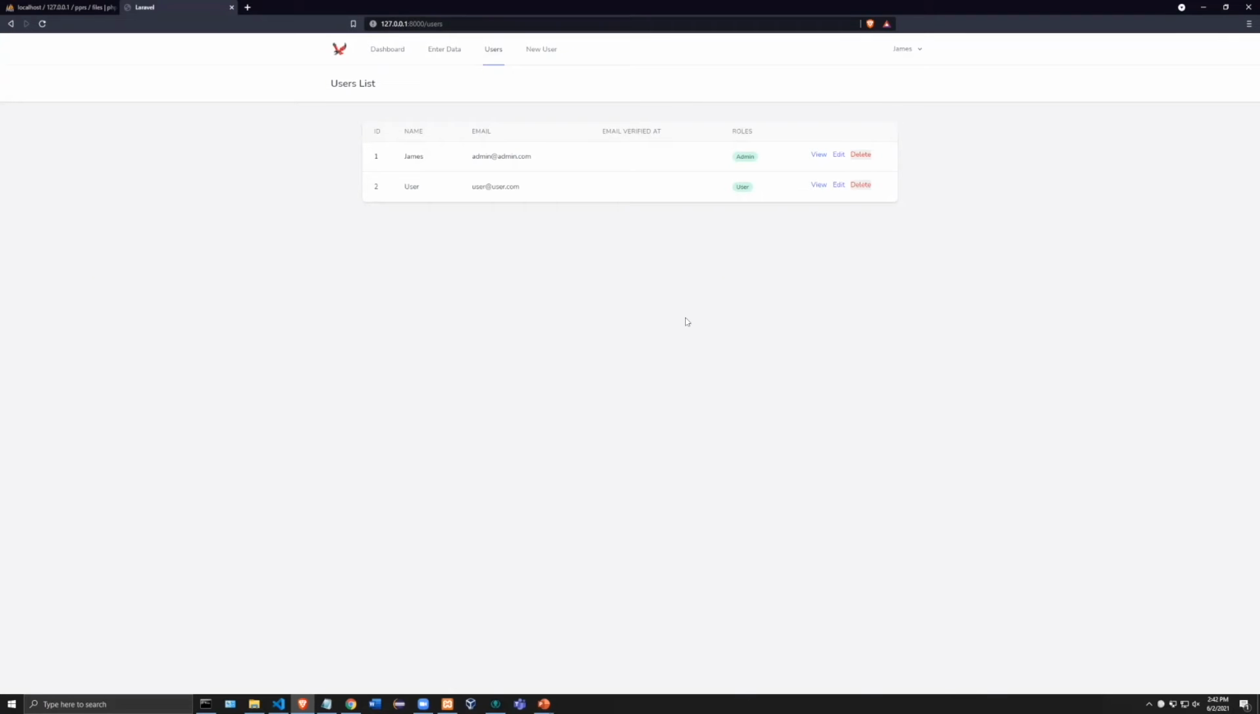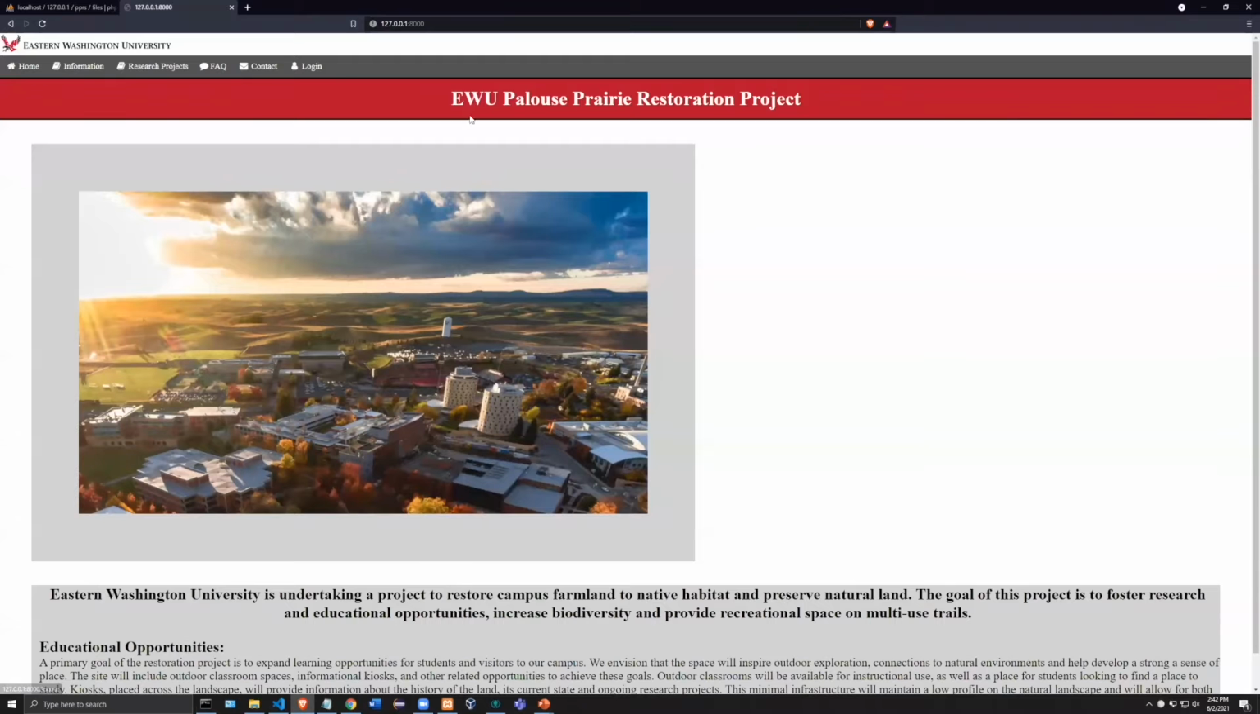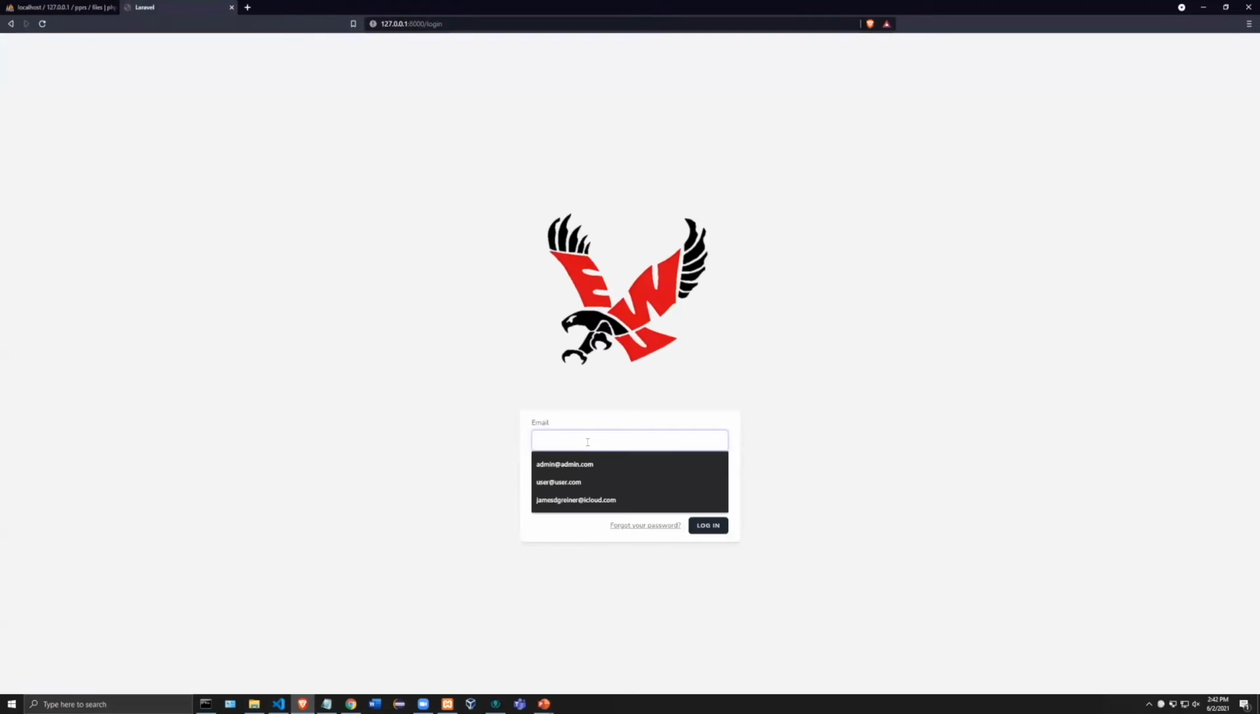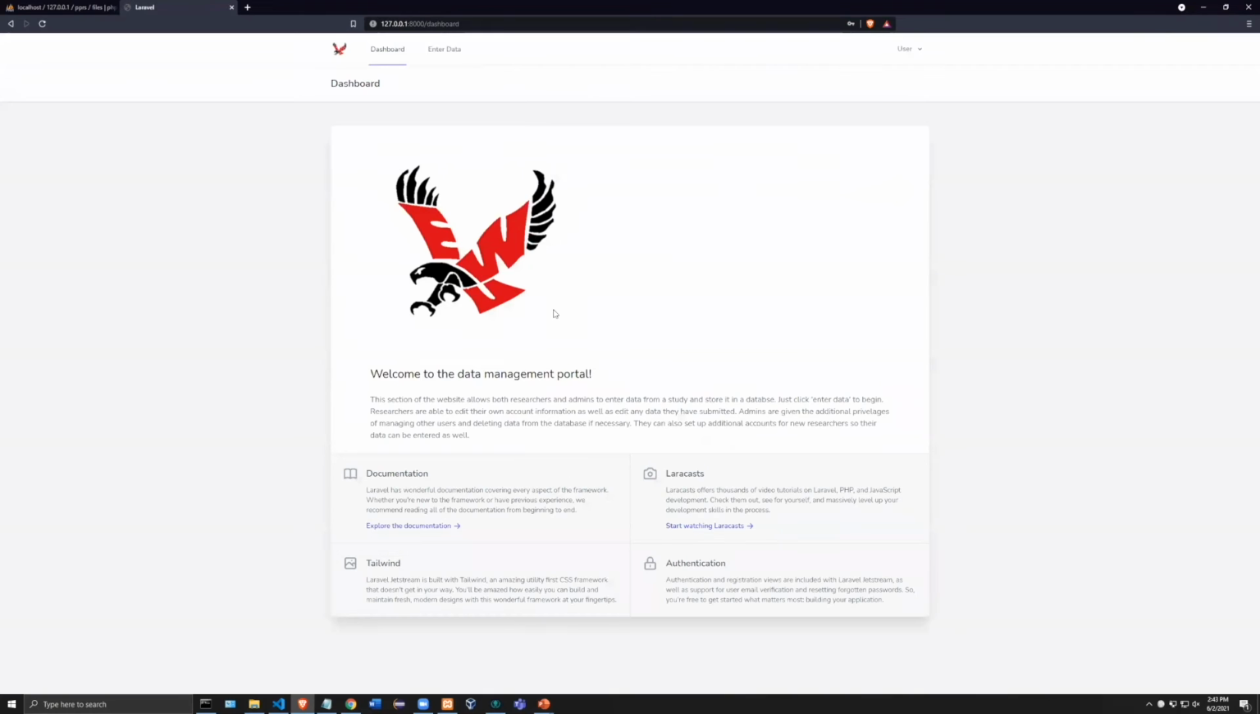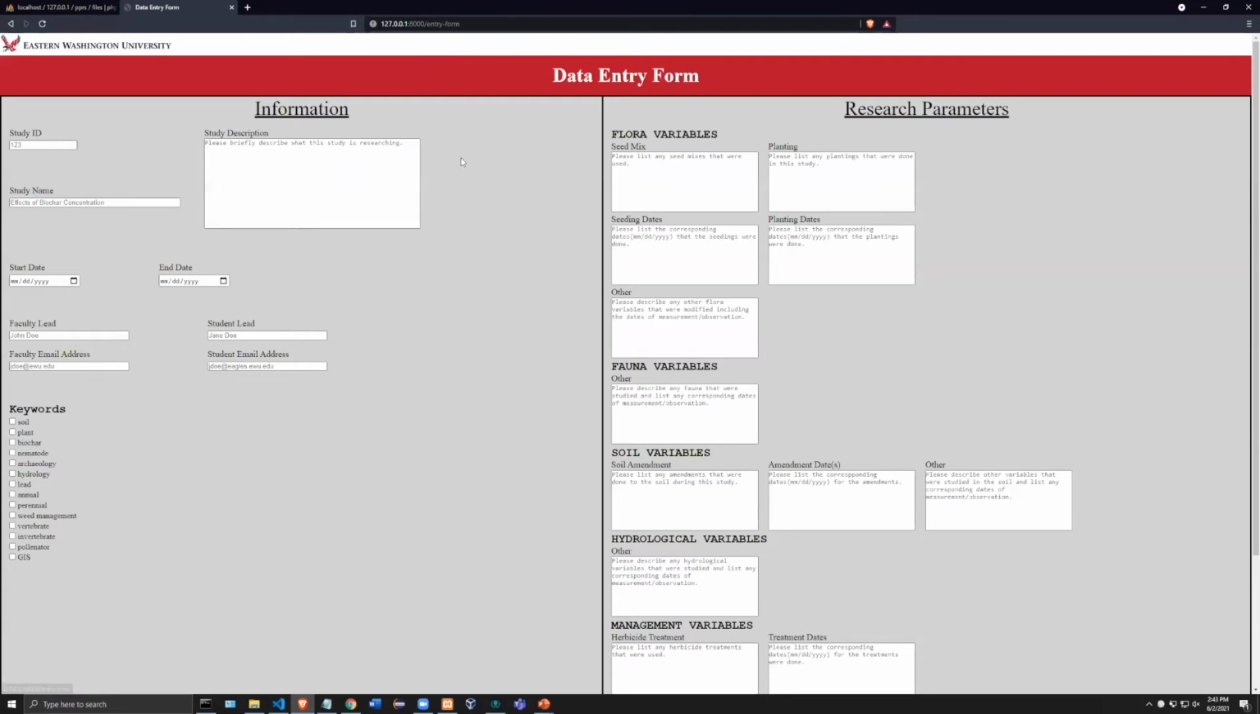Now we will log out of the admin account and log in as a user to show what the dashboard looks like at that tier. As you can see, it still lands on the dashboard page, but only gives the options to manage the profile information or create a data submission. Let's go through the process of creating a new entry in the database and see how it adds it to the application for anyone to view.